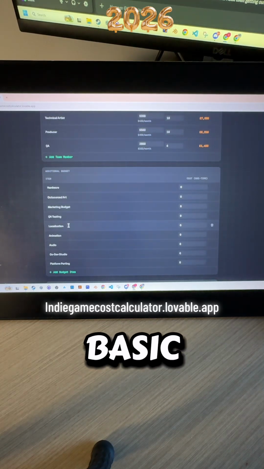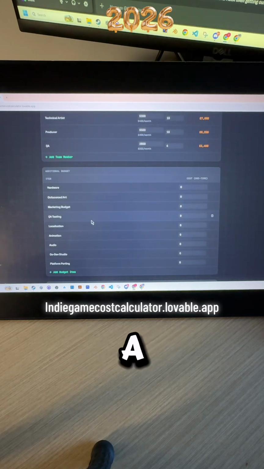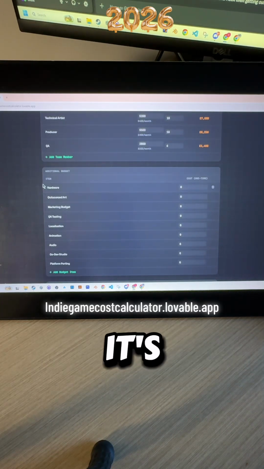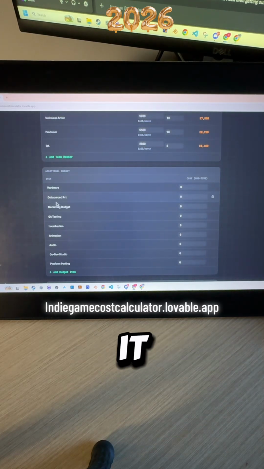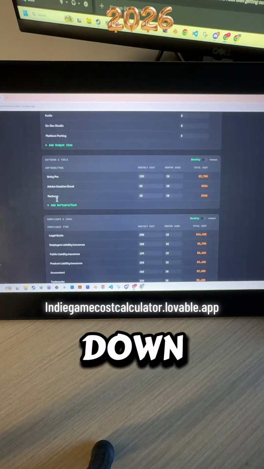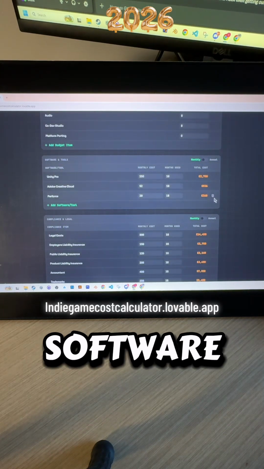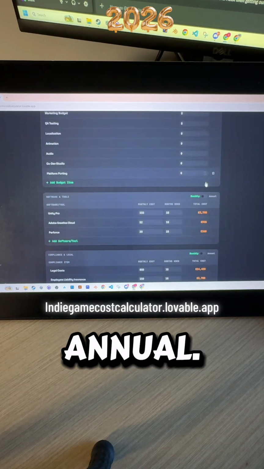This is a real basic overview of doing a budget. So it's as much as you can think of, so you can just put a lump sum in there so that you can cover it for your project. And then we get down to software, so you can start adding all your software. You can do this by month or by annual.